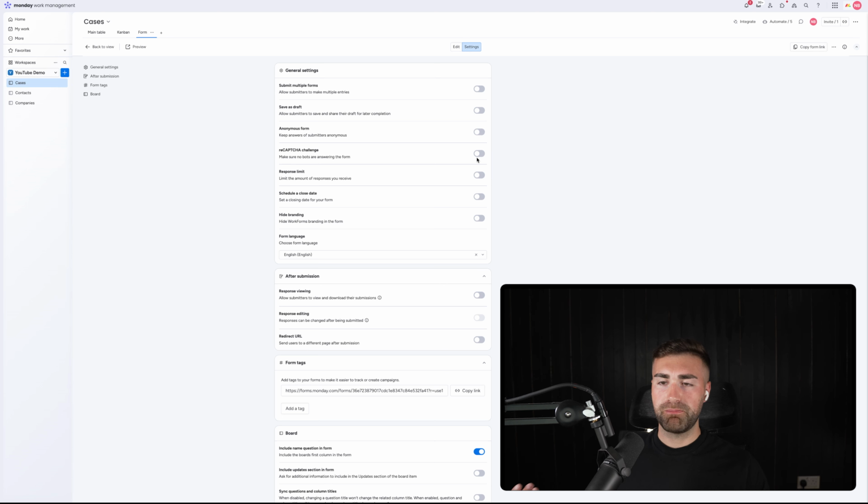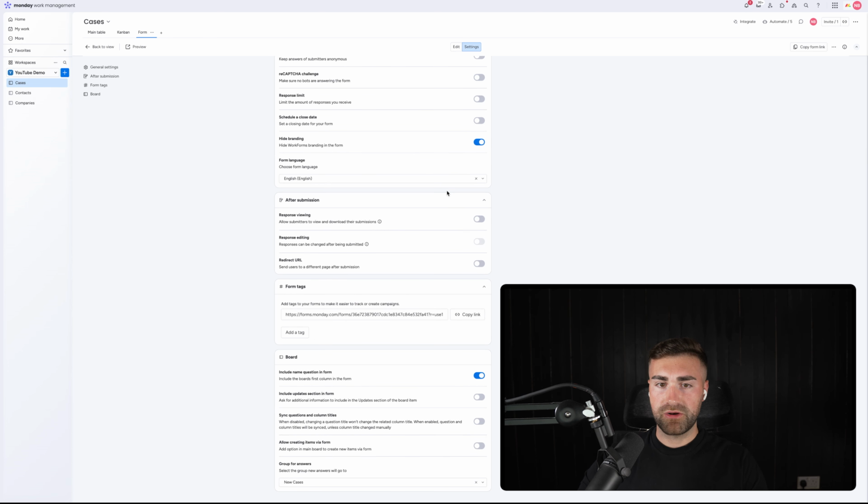Recaptcha challenge to make sure bots are not submitting, you can do. Response limit, if you want to limit the number of cases coming in, you can do, but if you're making money through cases, I don't think you'd want to do that. You can schedule a close date for a form, again, up to you. What I would always recommend doing is hide the branding on the form, because you don't want the Monday.com branding on your form. Very annoying that they leave that turned off.